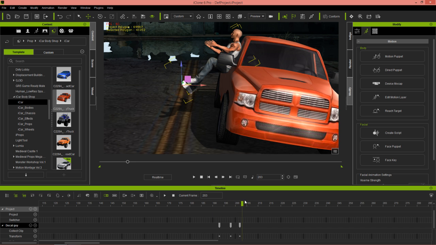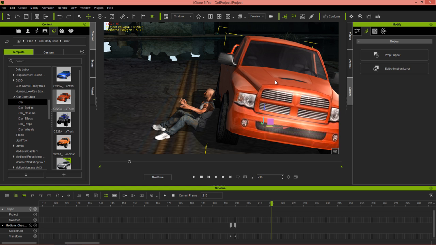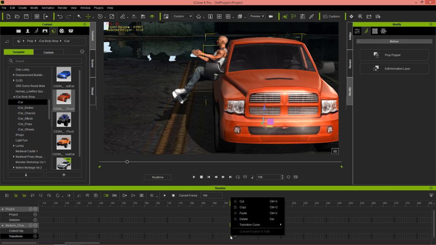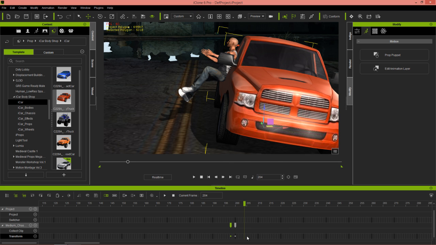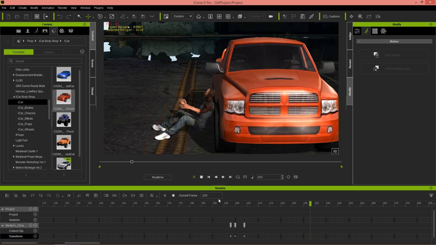And then from here, he'll slide forward, slide back down to the ground, and end up like this. All right, and we'll take that truck, right click and copy the first keyframe, and then replace it over here. All right, so then we have basically something like this.